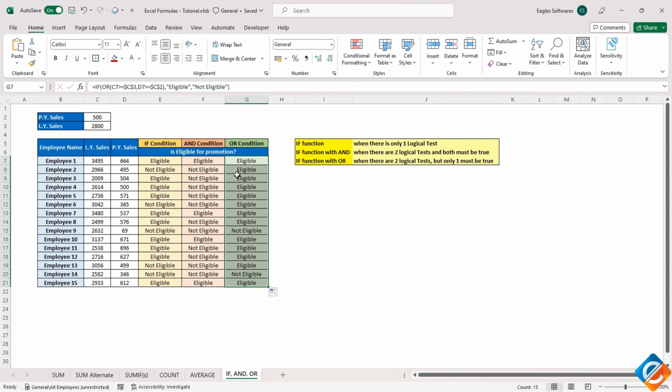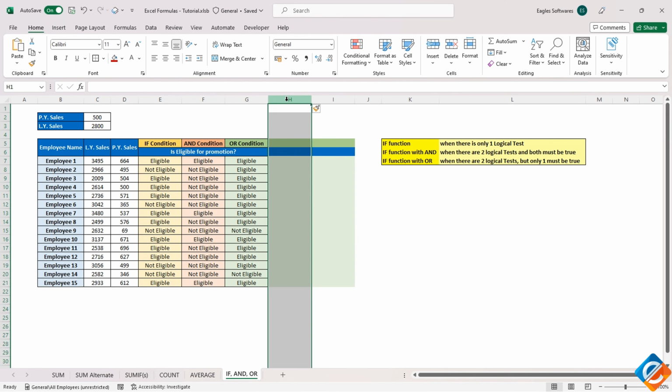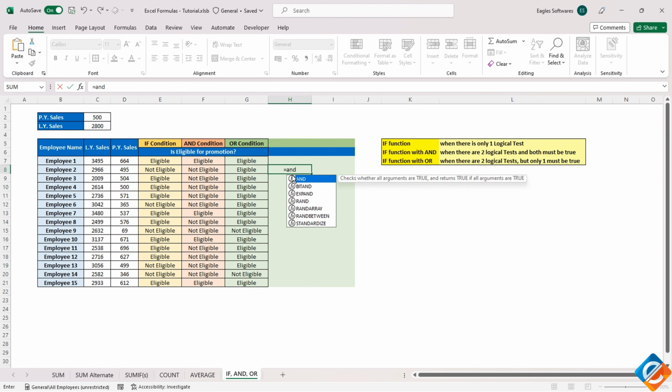You can see that if any one condition is met, it returns eligible, because the OR function evaluates the conditions and returns true if at least one condition is true. Let's add two columns to further analyze the results. In the first column, enter the AND function and set the criteria for both last year's sales and present year's sales to be greater than or equal to a specified criteria.